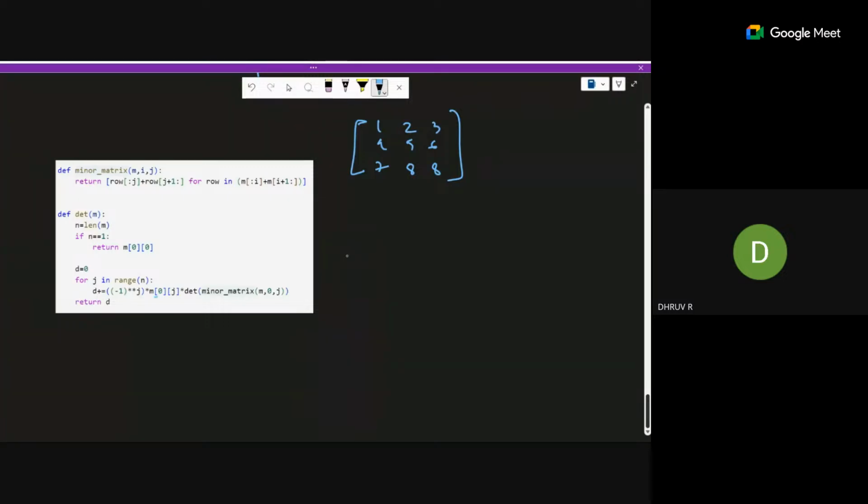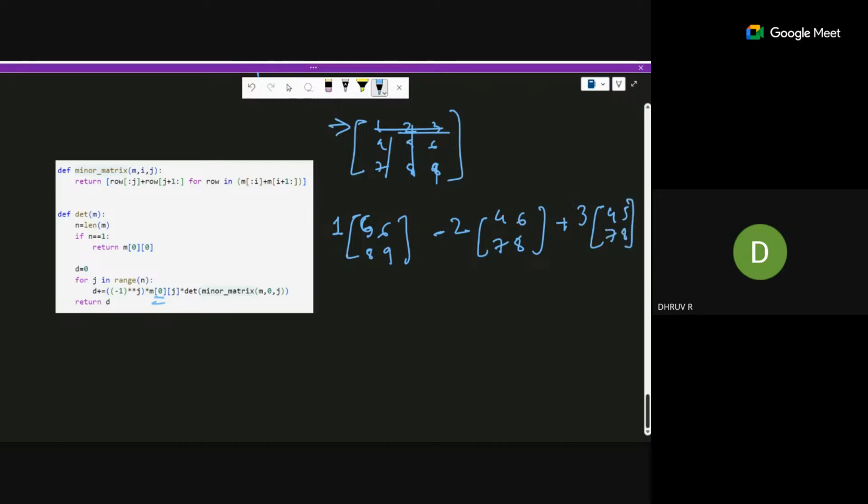So you guys can see, right? The row is 0 for all the cases. So we are expanding the matrix by its row. So what we want is 1 into this, exclude this row and this column. 5, 6, 8, 9. Alternate between plus and minus sign. Minus 2. Skip this row and this column. 4, 6, 7, 9. This 3, 4, 5, 7. Okay, guys, this is right.